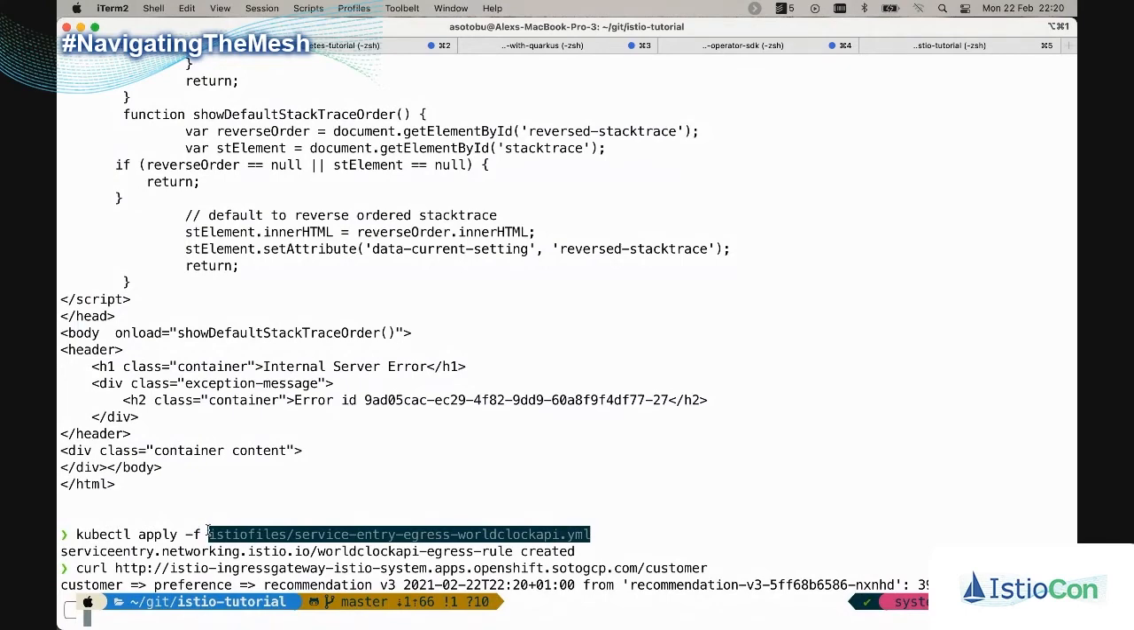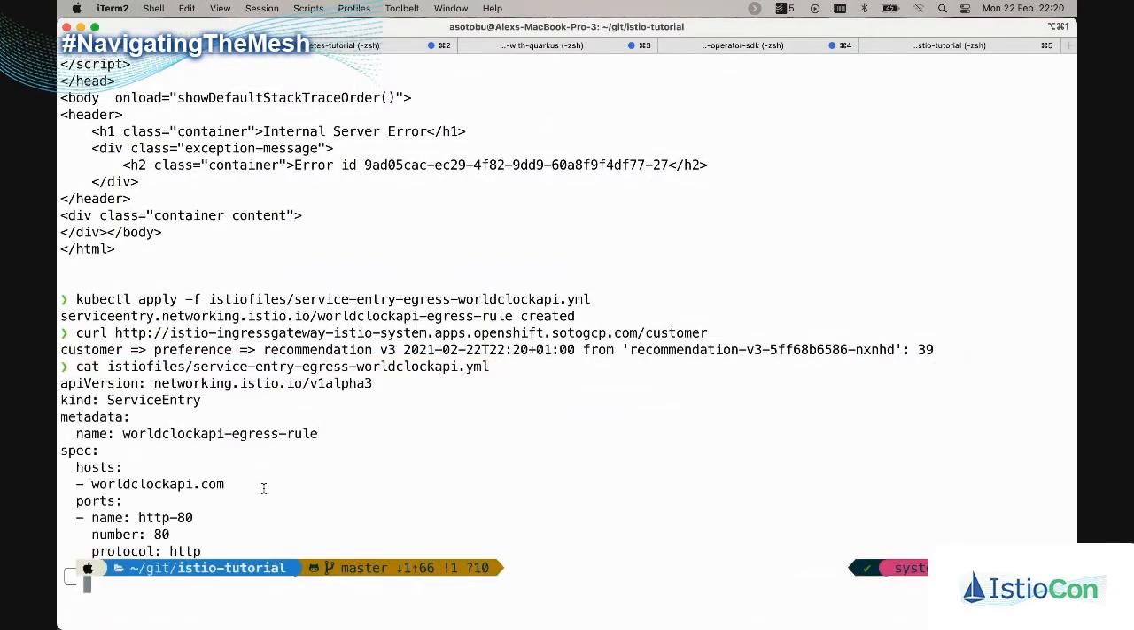So if I do a cat of this file, see that I'm saying, hey, there is a new service entry that is coming from Istio, which here has metadata with Egress Rule. I'm saying the host is wall clock API, the port is 80, the protocol is HTTP. So any service that is trying to reach wall clock API on port 80 using HTTP, the traffic is allowed. It's allowed to make the request.